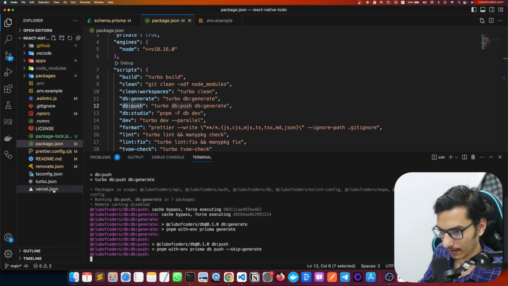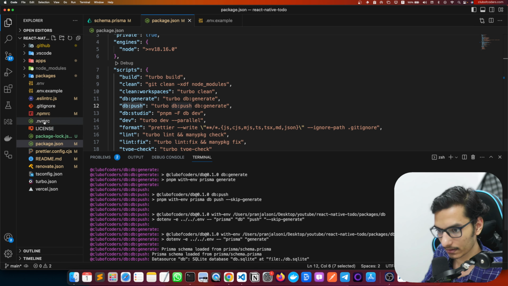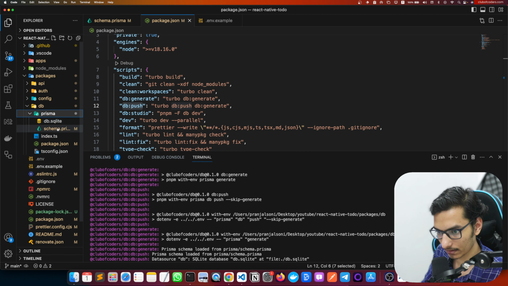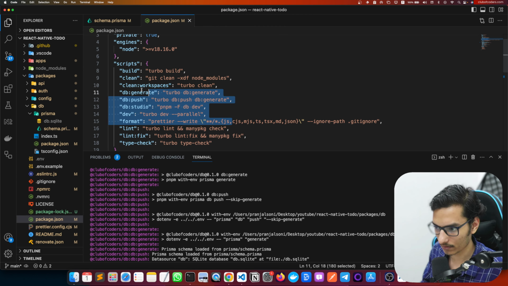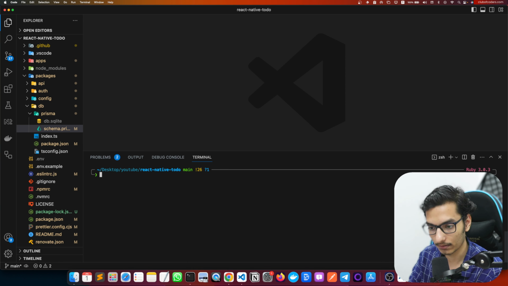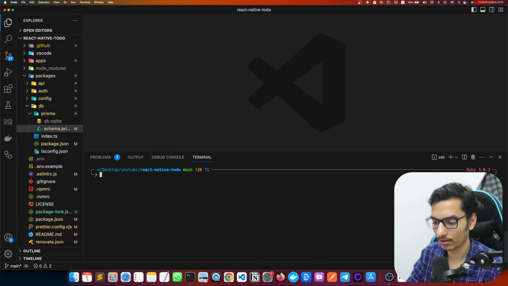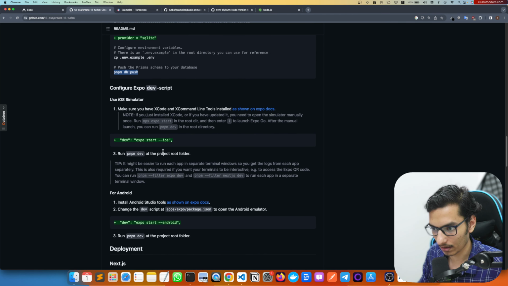It will push and create a SQLite file, which is here in the packages. In the db, in the prisma folder, you can see this is our SQLite file, which is a local database just for development purposes, nothing else. Now we have a local database. In a future tutorial, we will use a remote database, and I will teach you how you can do that as well. So now we have our database set up, and we can install everything we want.